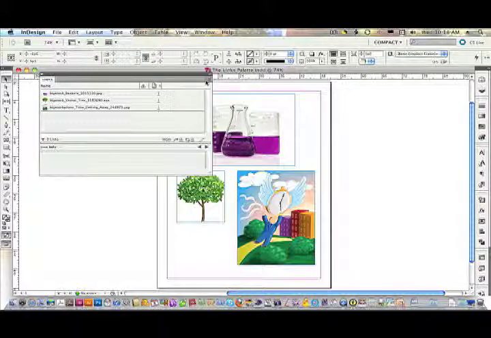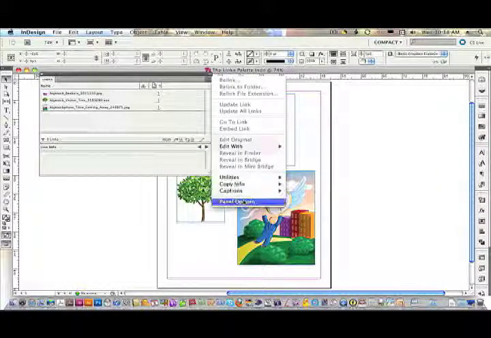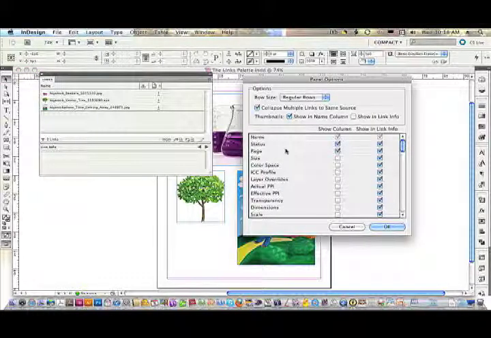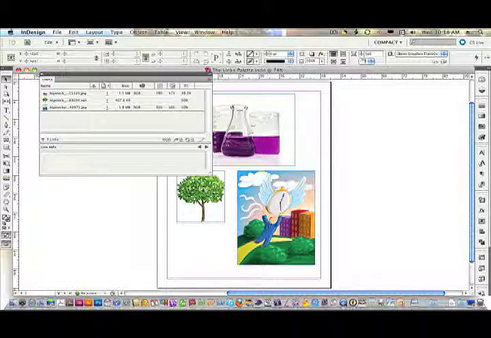Now simply go to the fly-down menu and choose Panel Options. From here you'll see a list of things that InDesign can show you in the links palette. For web design and print design, there are a few things I normally like to see in the links palette. I like size, color space, actual PPI and effective PPI, which are essentially dots per inch, and scale. Go ahead and choose OK, and you'll see that this information shows up in the links palette.